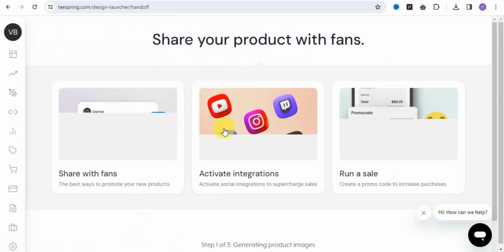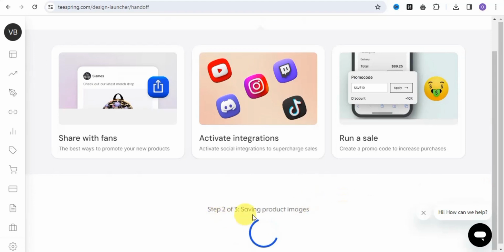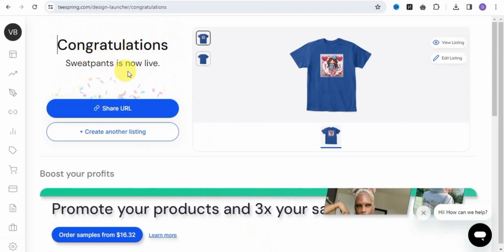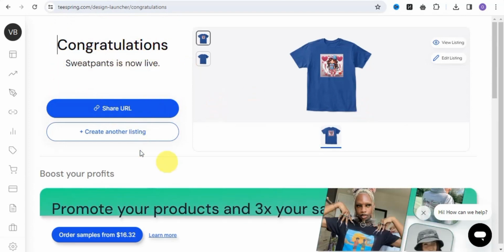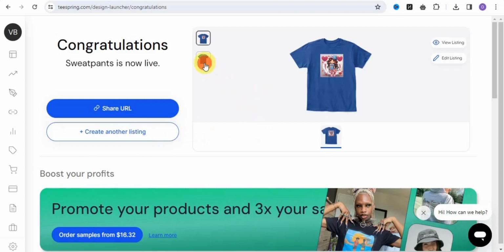As you can see, we have been able to launch this particular product. Step 1 is saving our product images, step 2 out of 3. And once this is done, we are done launching. So once this is done, as you can see, congratulations, this is now live. You can create another listing, another product, as much as possible, making use of Leonardo.ai.